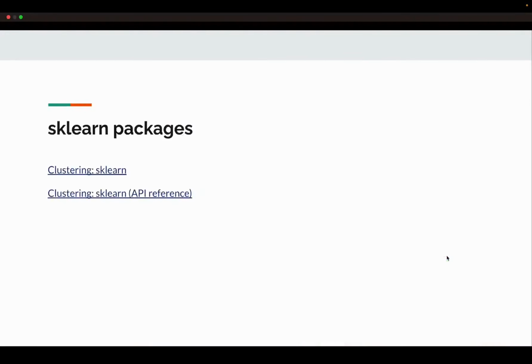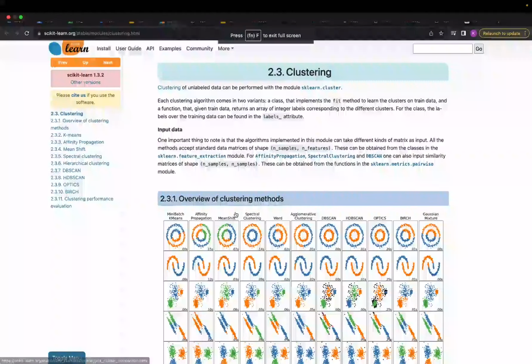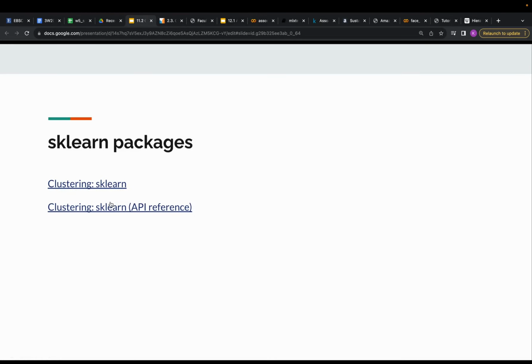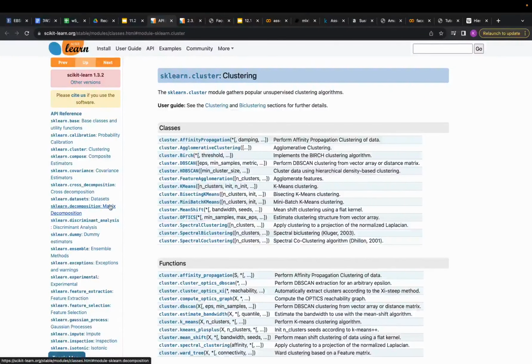So I have provided the references. If you go to this reference, you will see the comparison study that I was referring to. And if you go to this link, you will get all the clustering implementations provided with the sklearn package, and you can try it yourself by running any of the algorithms.